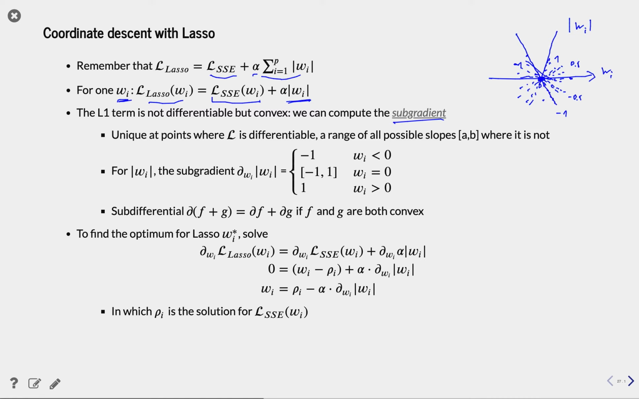That means the subgradient of this function at this point is an interval that goes from -1 to 1. Where a gradient always has a unique solution, a subgradient can have a range or an interval of solutions. So for the absolute value of W1, it will be -1 for every point to the left of 0, 1 for every point to the right of 0, and the interval between -1 and 1 for values exactly 0.